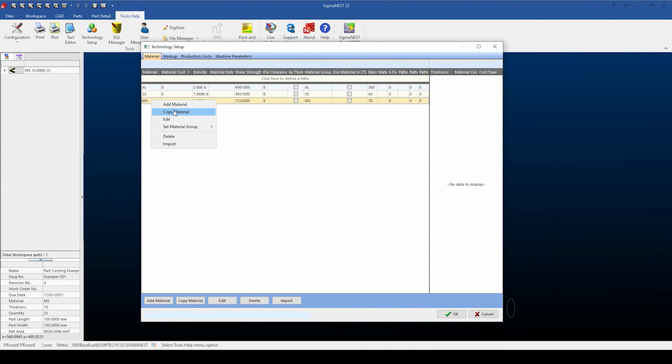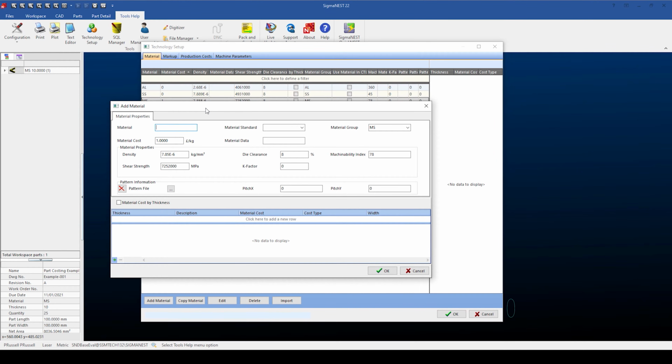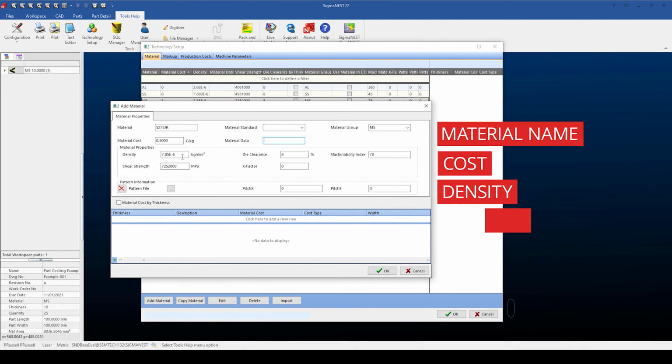Creating custom materials is easy using the copy material function. I'll add in a grade of S275JR. The information that I require is the material name, cost, density, and what base material it's linked to. This is so that the post-processor knows what speeds and feeds to apply. I've added a cost of 50p per kilo or £500 per tonne.